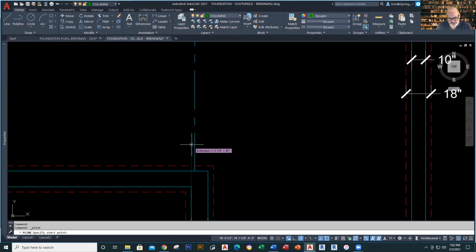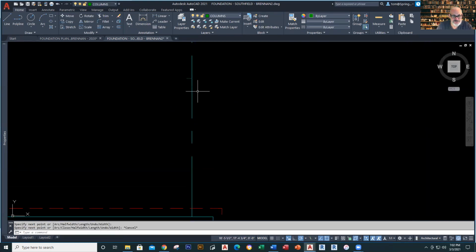So I'm going to do that. So 6 foot 6, boom. And then over here is where I'd want it to be. So I'm going to start right there. So that's my location right there.